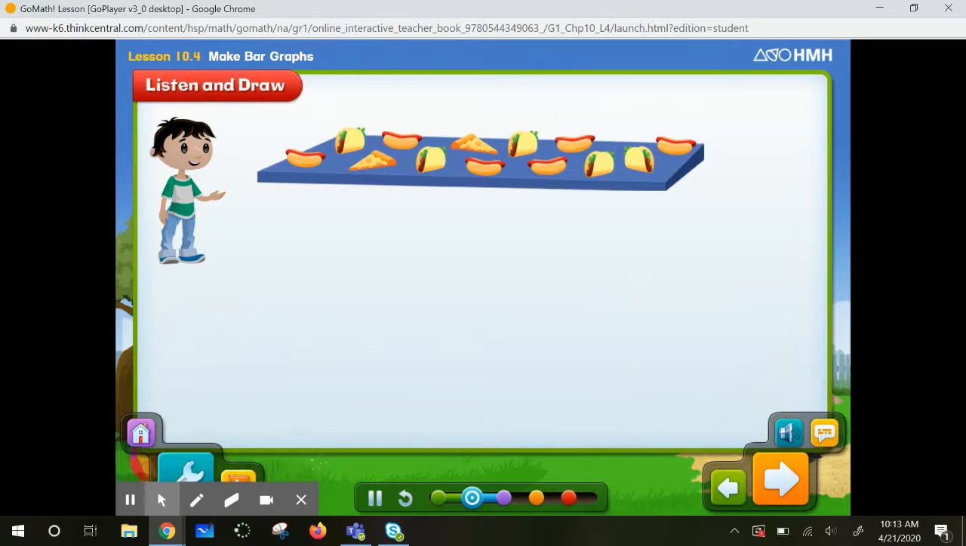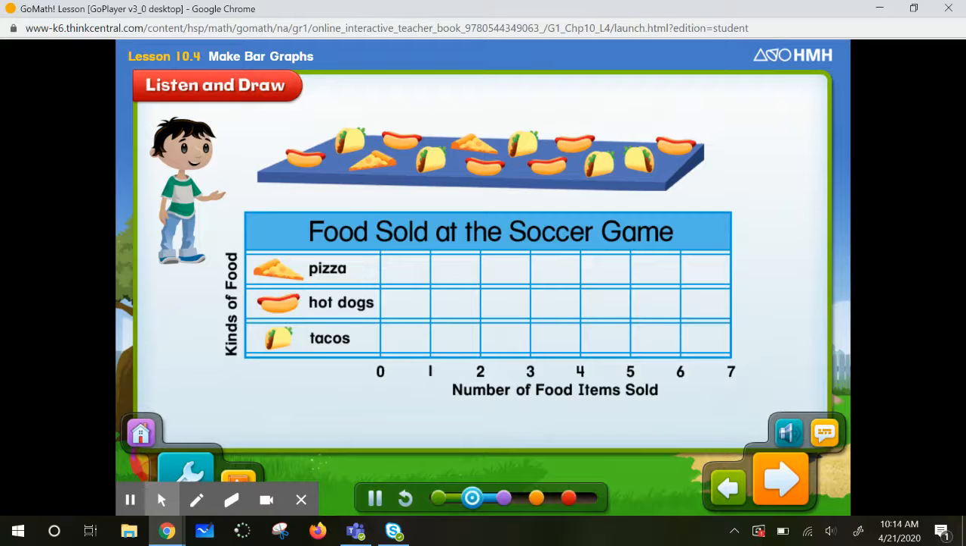Dan keeps track of the food he sells at the soccer game. He sells all of the food on the table. Let's make a bar graph to show the food Dan sells. The bar graph will show the number of each kind of food in the picture. He sells pizza, hot dogs, and tacos.